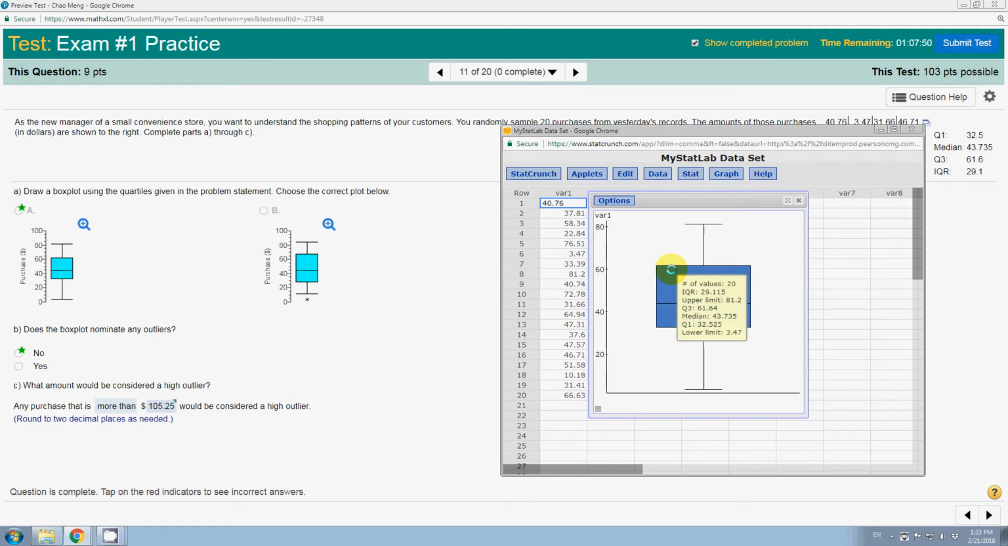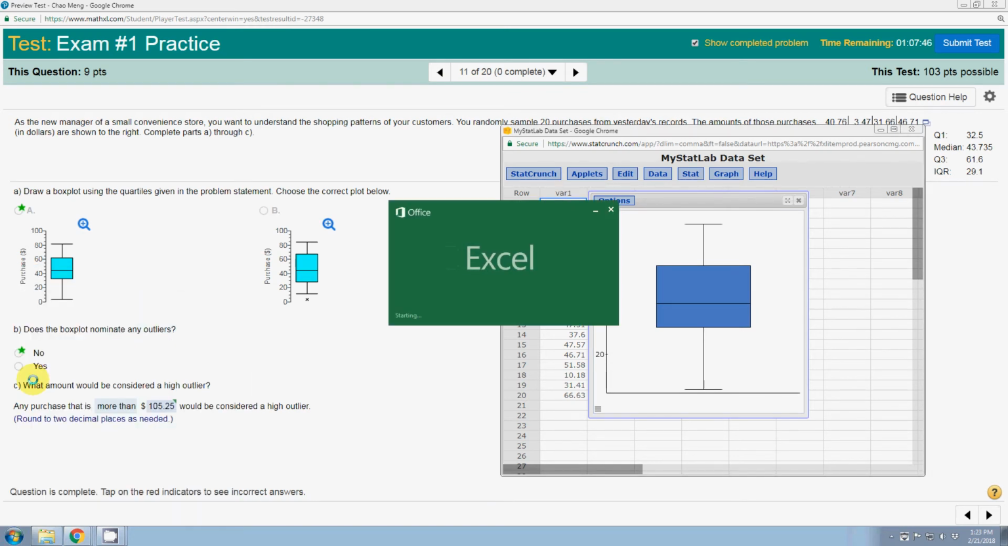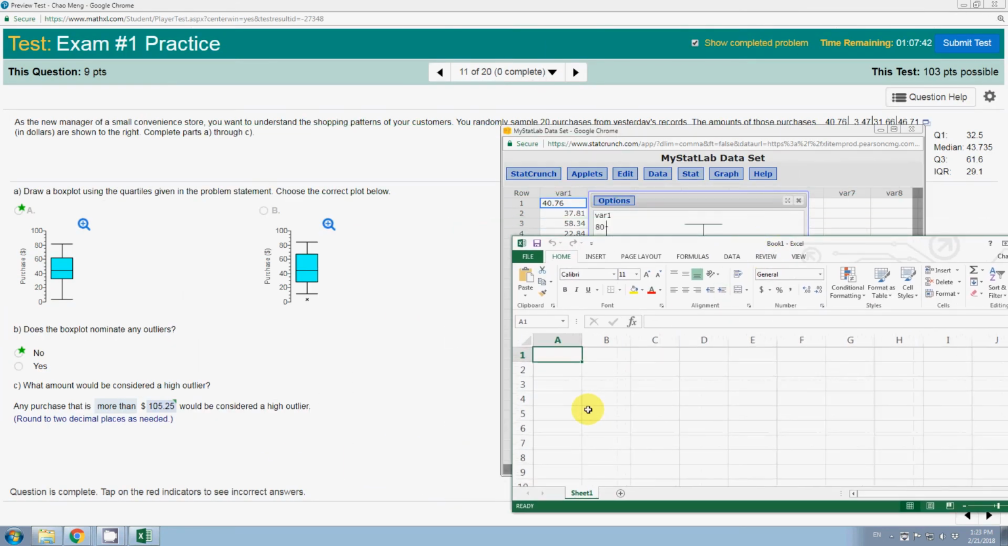For high outlier, so let me open Excel. So we need to find the threshold. The threshold is Q3 plus 1.5 IQRs. Okay? So if any number is greater than this threshold, then that value will be an outlier.